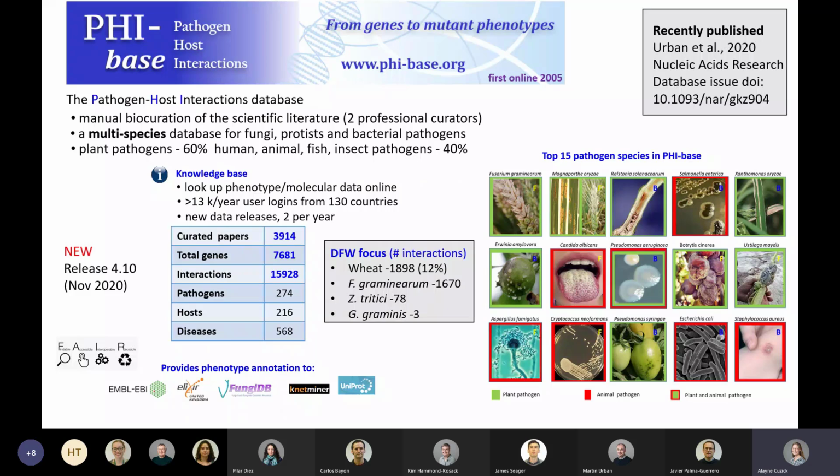PHI-base is a pathogen host interactions database. It contains data from genes to mutant phenotypes and is available at phi-base.org. It's been online since 2005, so a pretty long time. It contains data that's manually curated from scientific literature by 2 professional curators that we have. It's a multi-species database for fungi, protists and bacterial pathogens. At the moment, it contains about 60% plant pathogen data and 40% human, animal, fish and insect pathogens. So PHI-base is a knowledge base.